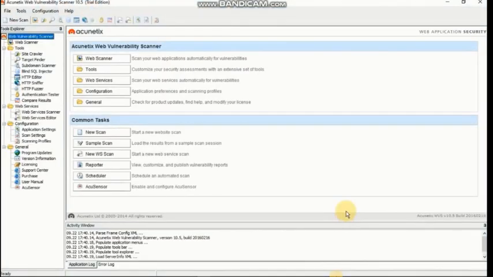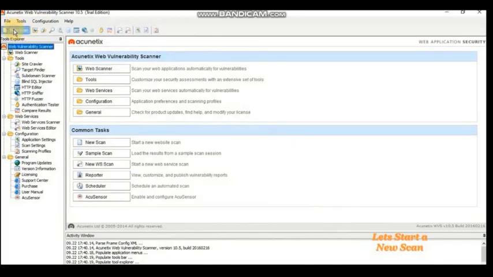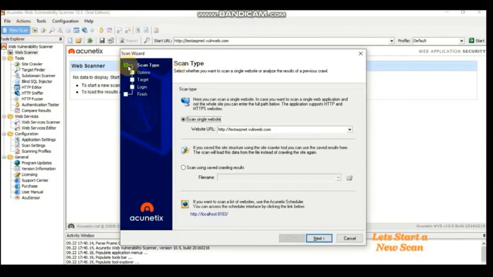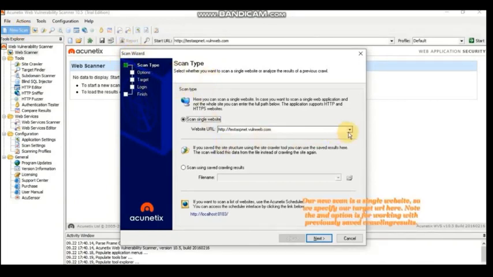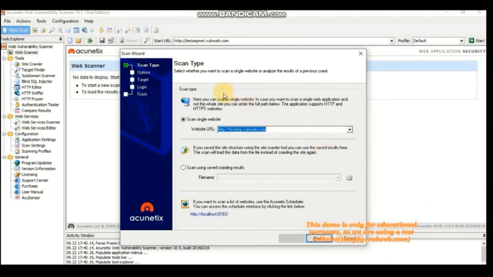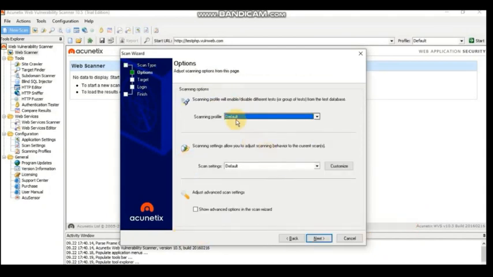Then we go to New Scan, and it gives you the new scan type. Then you look at the vulnerable web. This is the web that we'll be using. Then you click next.